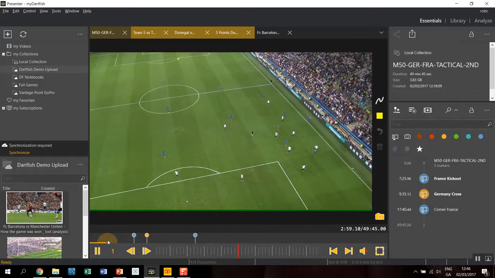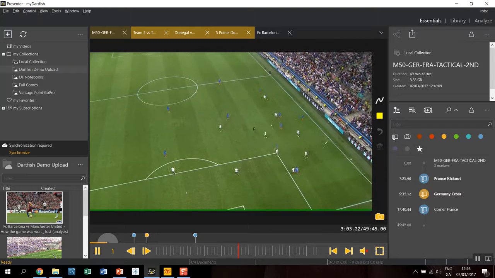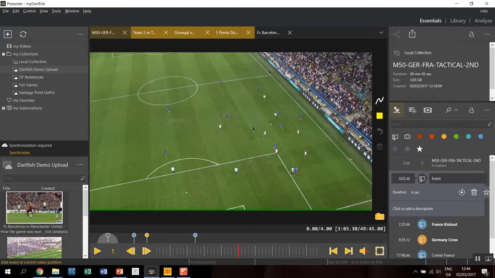I'm going to just drag it along, but as soon as you see something happen in the video, for example, let's take the throw in, I press the add event at current position. It'll add that event at that exact moment in the game, and then I can go and label it. So we can call it a France throw in. And I can do some other things. So I wanted to start sooner. You'll see these are the timings.